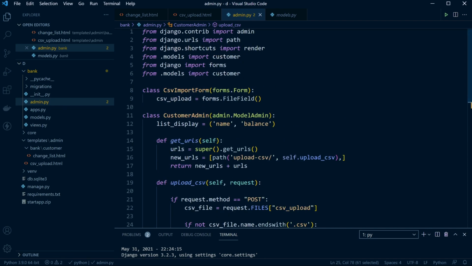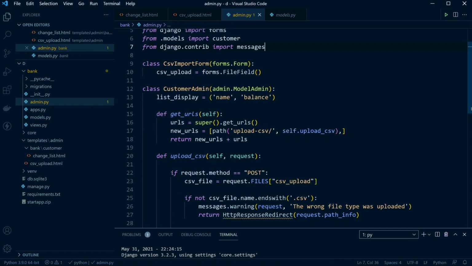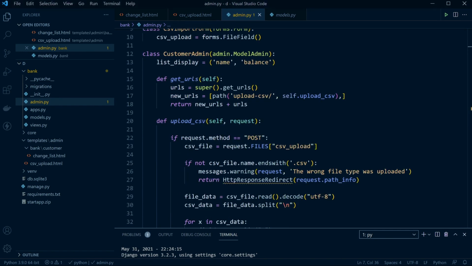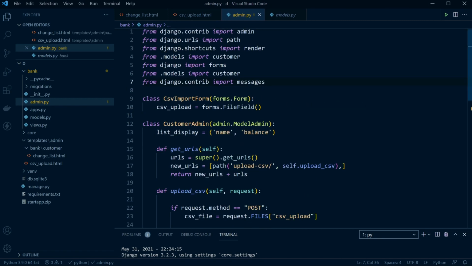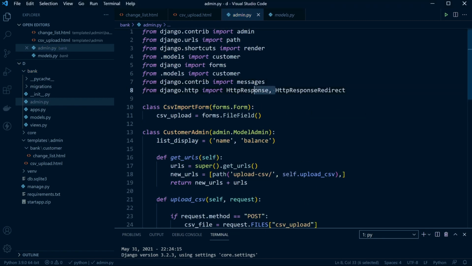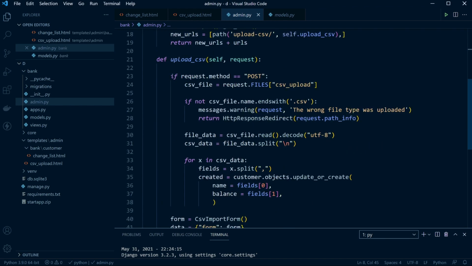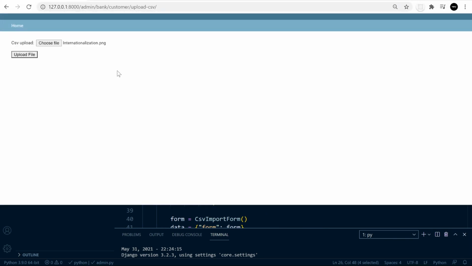So let's just do exactly that. We're just bringing in from contrib messages, we need to bring in messages, and then HttpResponseRedirect from .http. Okay, so I don't think we're using response. There we go. So we're bringing those two tools in. So hopefully now, when we try to upload a file that isn't a CSV file, it's just going to return a warning. Here I've just selected a PNG file, chosen a file here, and I press upload, and you can see now it says the wrong file type was uploaded.